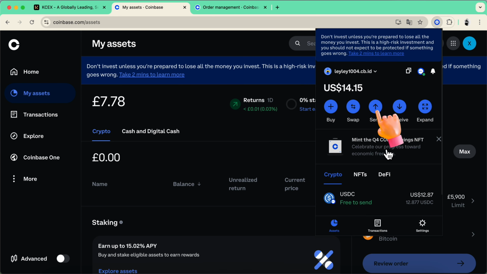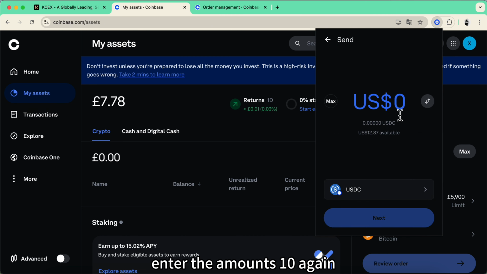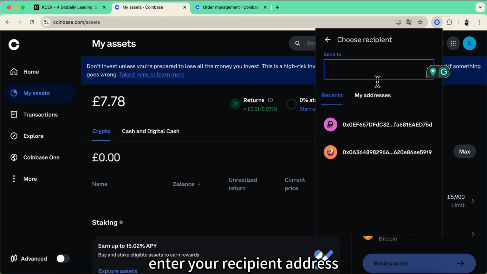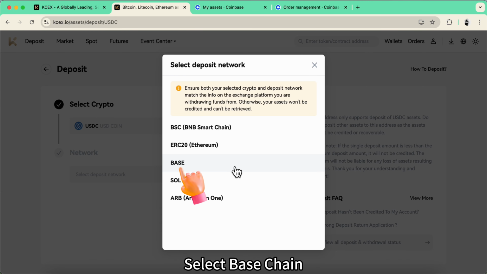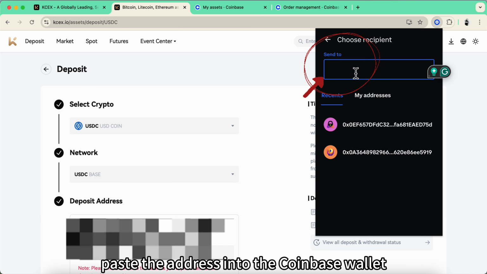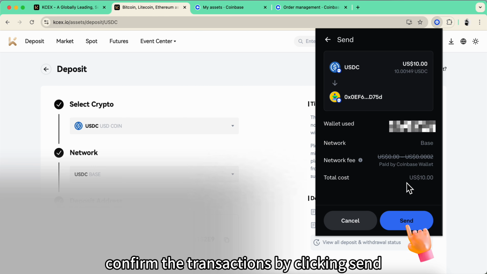Open Coinbase Wallet. Click Send. Enter the amount, 10 again. Click Next. Enter your recipient address. On KCEX, go to Wallet. Click Deposit. Choose USDC. Select Base Chain. Copy the deposit address. Paste the address into the Coinbase Wallet. Confirm the transaction by clicking Send.